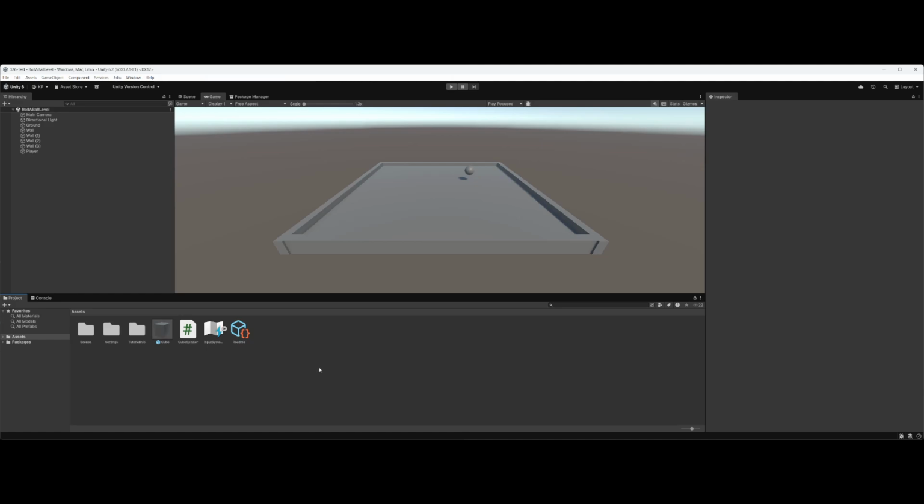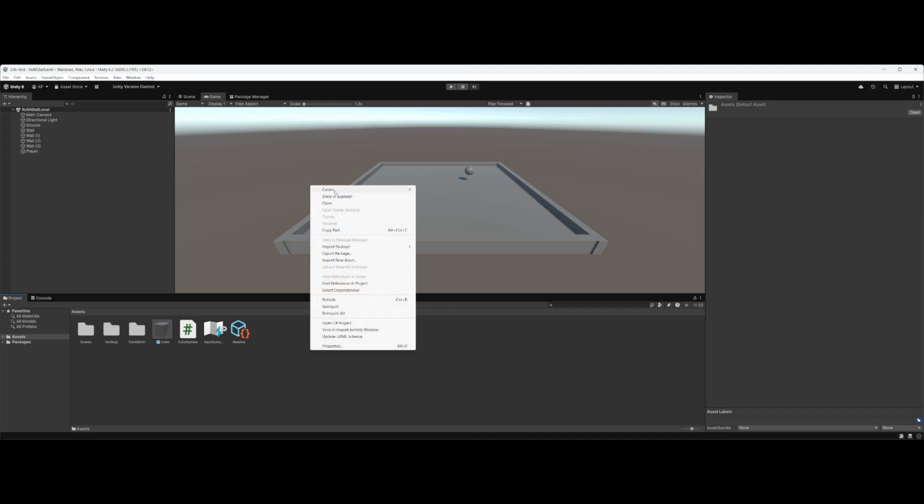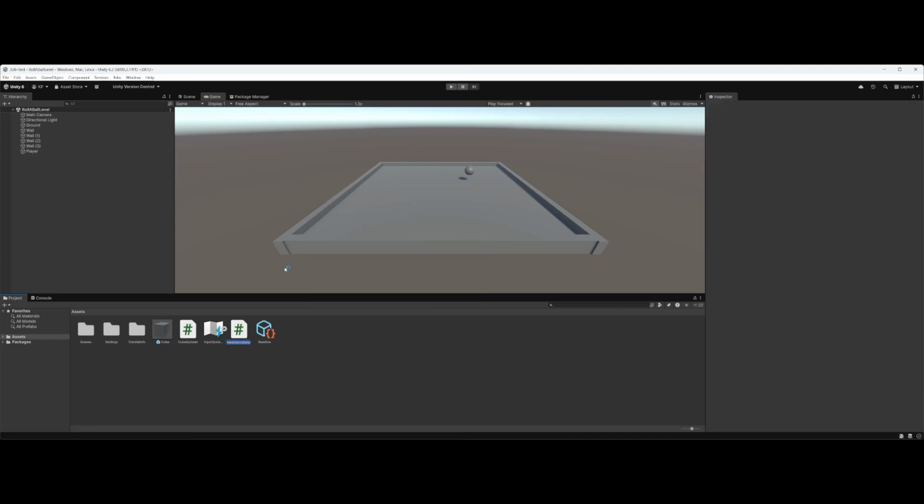Okay, now let's move on and make our script for our player rollerball. So I'm going to make a new MonoBehaviour script, call it rollball, and then just double click to open it.